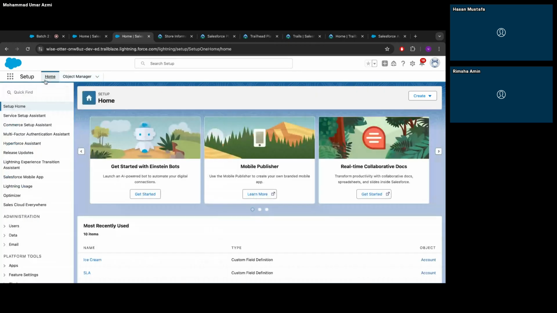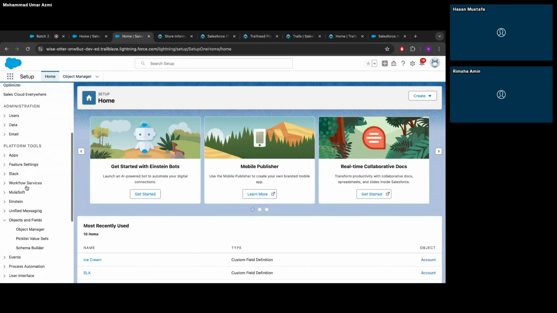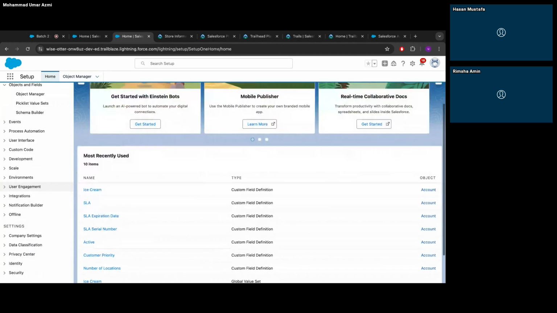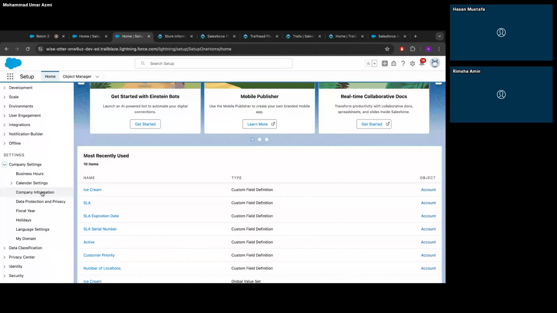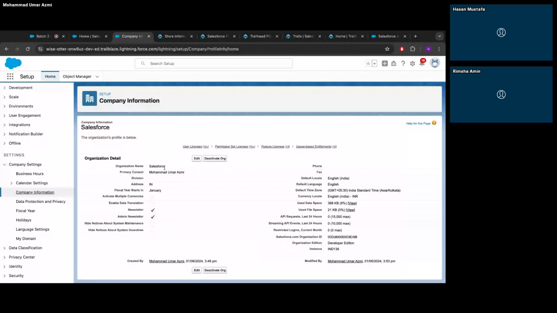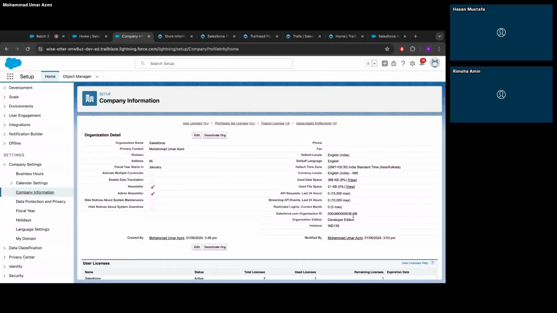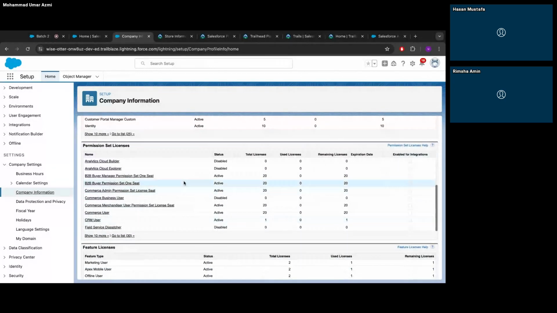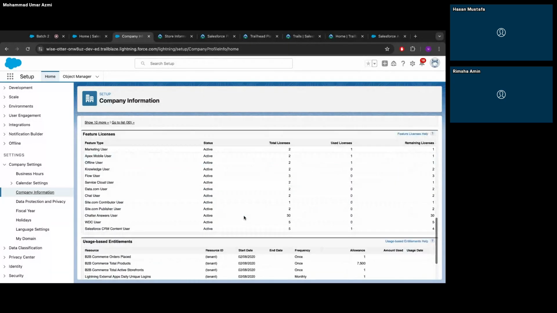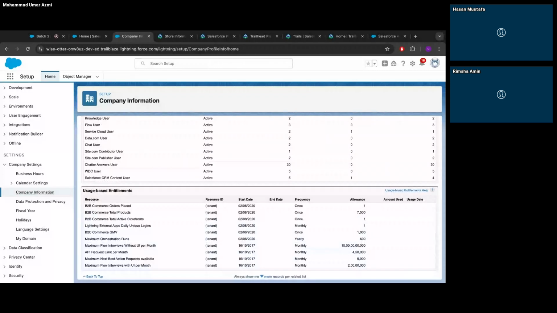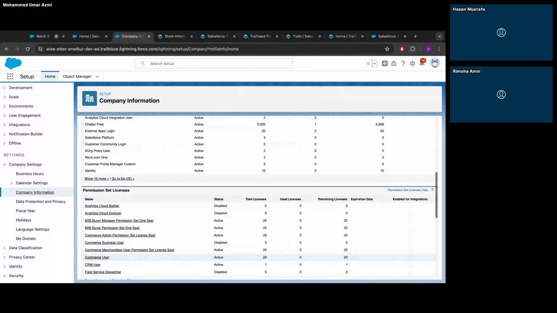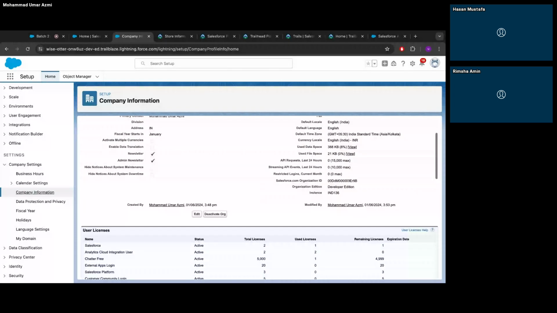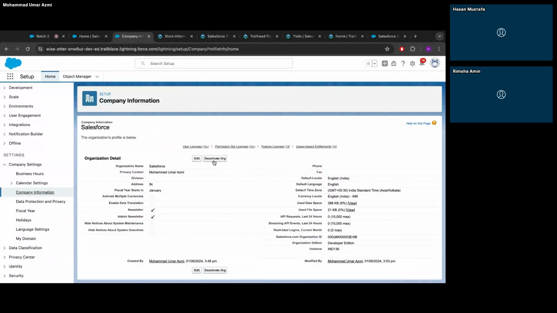Okay, and also in the Quick Find, there are a lot of settings and administration setups where you can do user detail settings. You can change your company settings, which we worked on that day, where we go to Company Information and see the org edition, what licenses are available to it, and the permission set licenses. So these are the details of your org currently, what kind of licenses have been provided to your org.